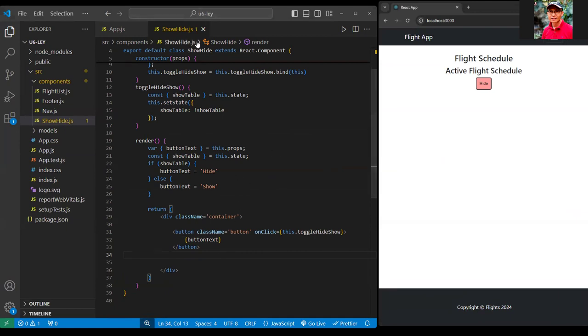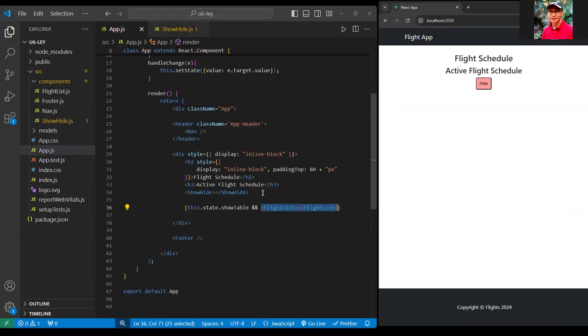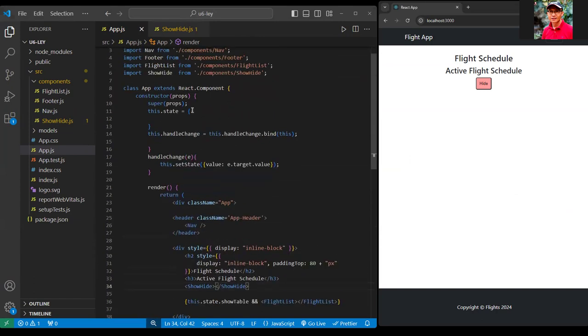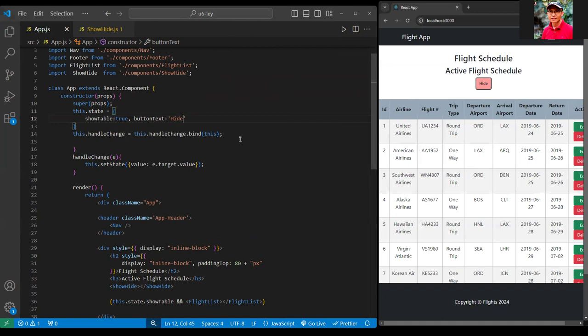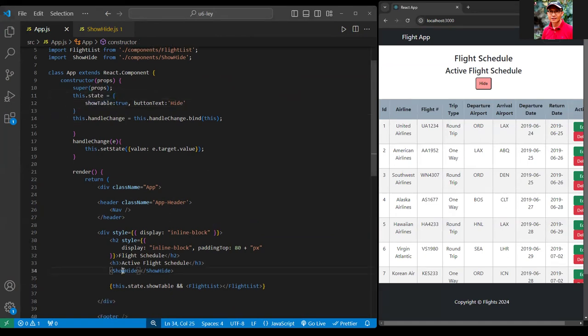Okay. So now we're going to pass data from this parent. I'm going to create two variables in the state here. Let me close this to give some space. I have one called showTable that we'll set to true initially. And then the button text is, let's say, we'll put Hide, right? That's what you will see here. So now I'm going to pass these two data down to the child component here.